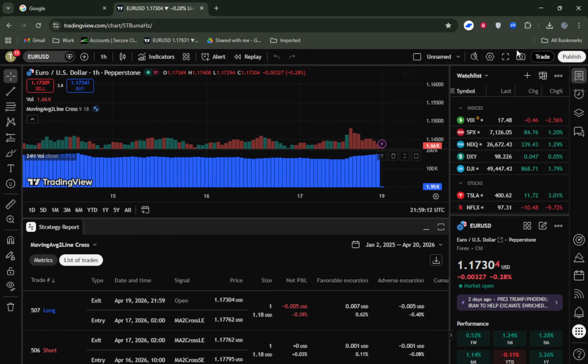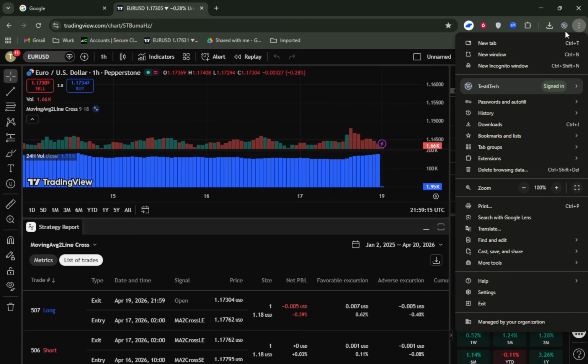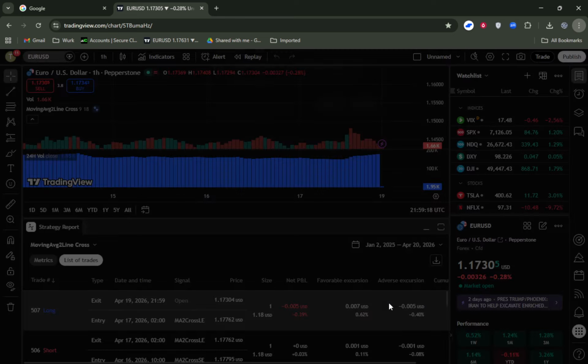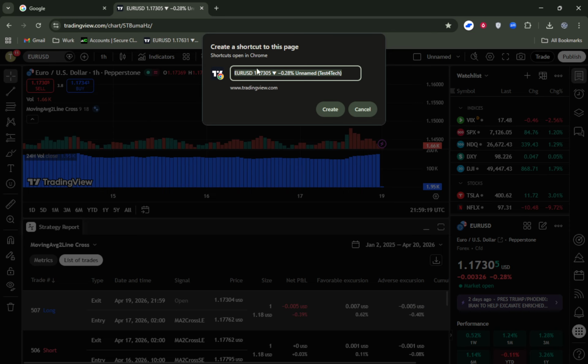Once the page is open, look to the top right corner of Chrome for the three dots. Click that menu, choose Save and Share, and then click Create Shortcut. A small window will appear asking for a name. Type a clear, memorable name so you'll recognize it at a glance, then click Create. That's it. You'll now see a new icon on your Windows desktop.